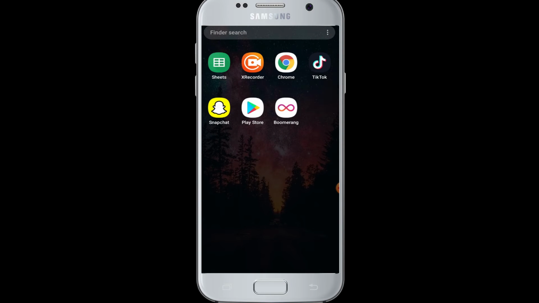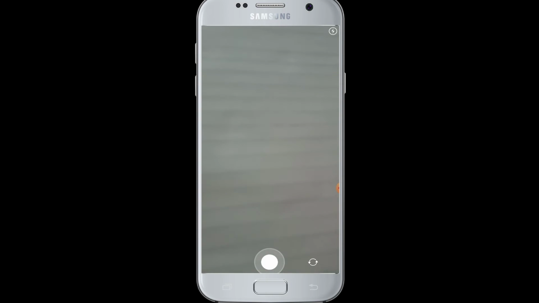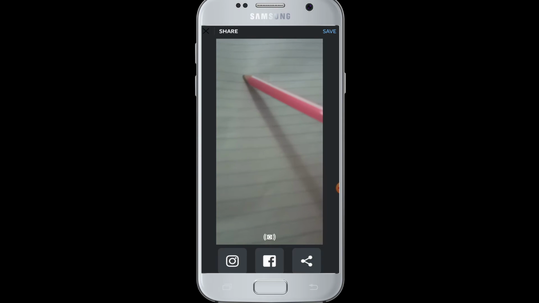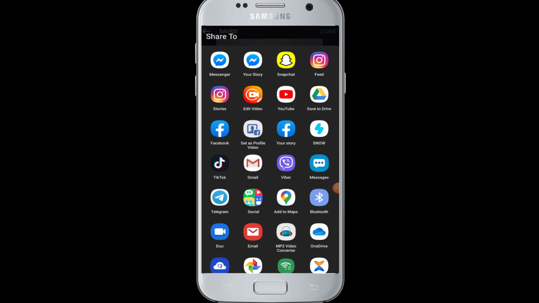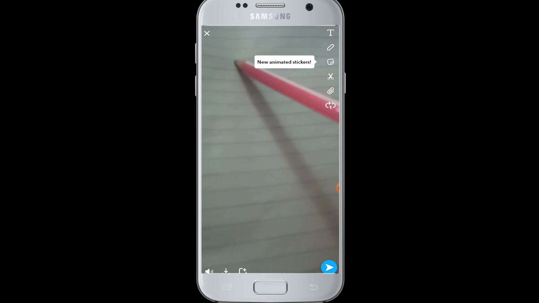Then open this Boomerang application and then you can simply record a normal video. So you see then it is edited into Boomerang, and then you can see there is the share icon with more over here at the bottom. Tap on that and then you can tap on the Snapchat icon, then it will share to Snapchat. So this Boomerang is now ready to be shared in your Snapchat.